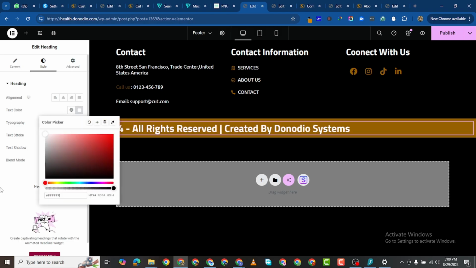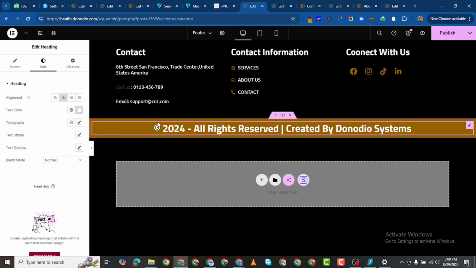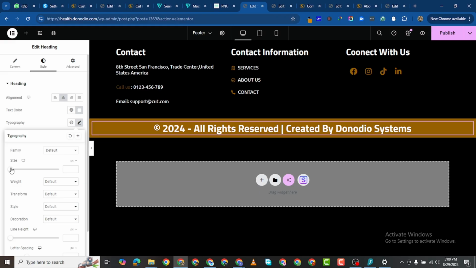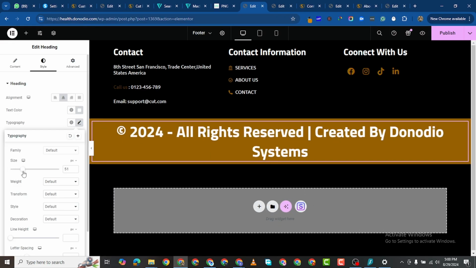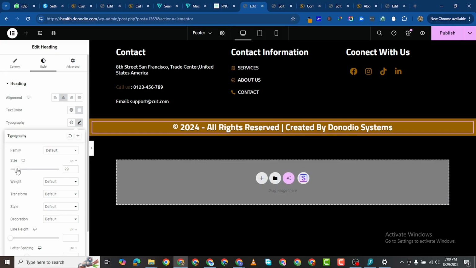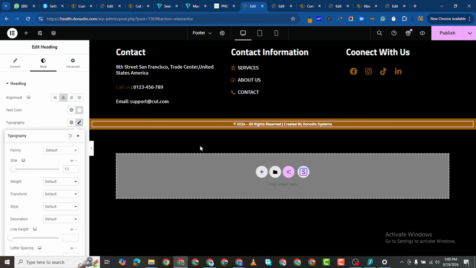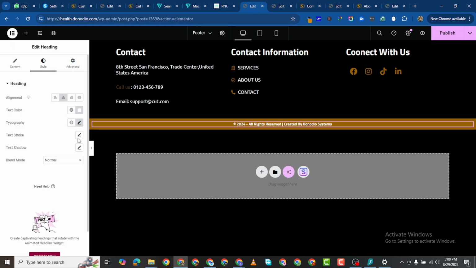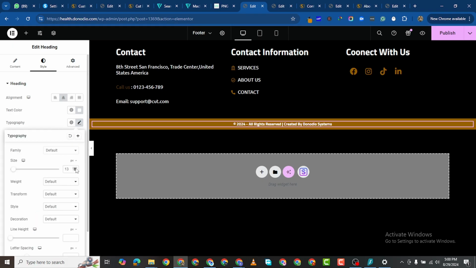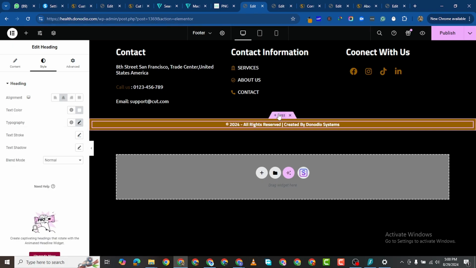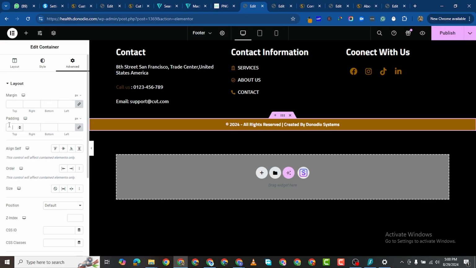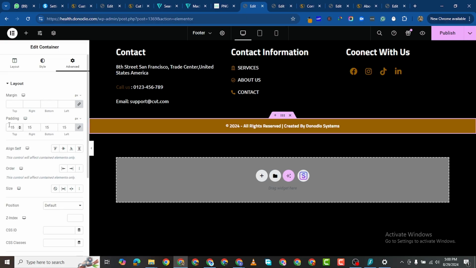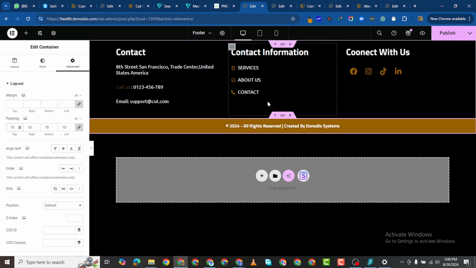I want to come to style. I want to make this white. I want to align that center and typography. I want to reduce the text to be 15. And I want this entire section, I want to give it all around padding of 15. So this is this.